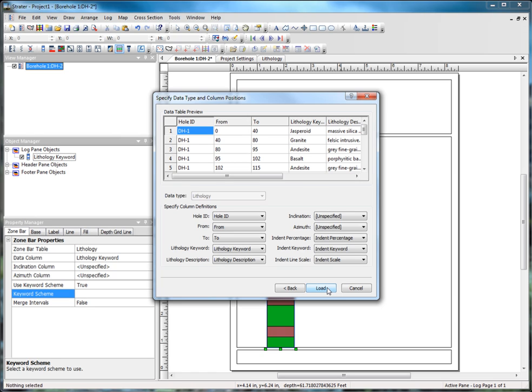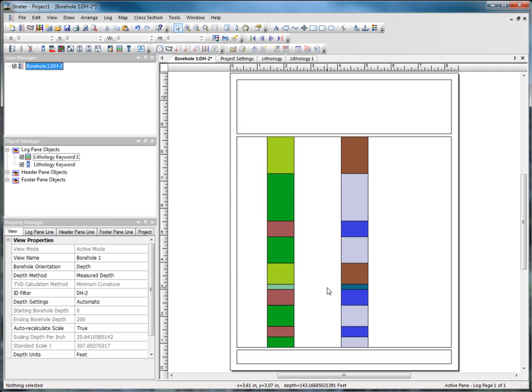The indent keyword indicates the type of indent line for each block. These keywords are linked to a scheme keyword to show different indent line styles. The indent line scale is the amount of exaggeration of the indent line. Click Load after setting the correct columns. Once you've created the lithology log, you have the option to set up different properties to make the log your own. I will cover some of the functions in the Property Manager to help you customize your log.